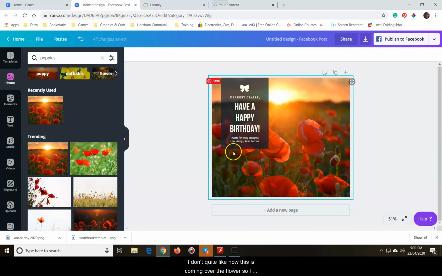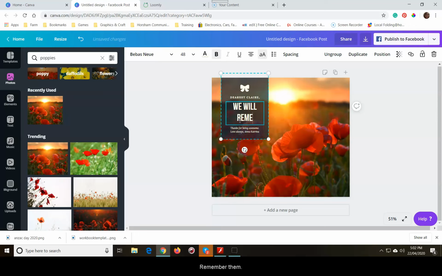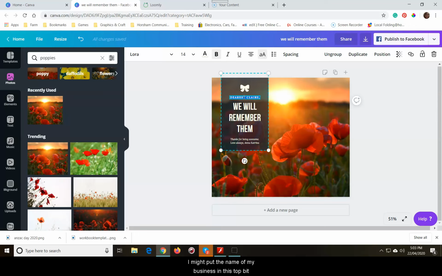Now I don't quite like how this is coming over the flower, so I might see if I can flip the image around and see if we get a slightly better placement. So select the picture, come up to flip horizontal, and yes, that's much better. Our main focus of this poppy here is away from the banner. Okay, so that's what we want. I will leave this grey charcoal, and I'm just going to change that to "we will remember them." Okay, I might put the name of my business in this bit.